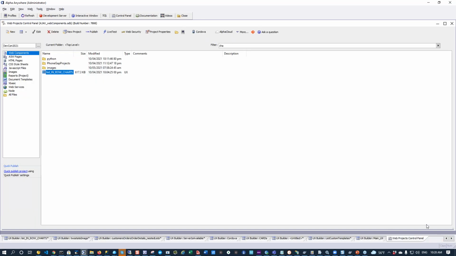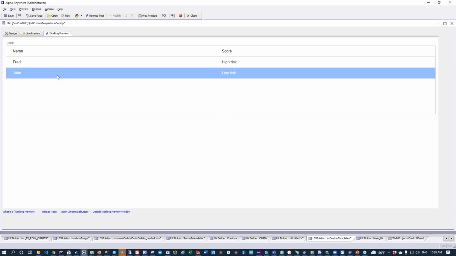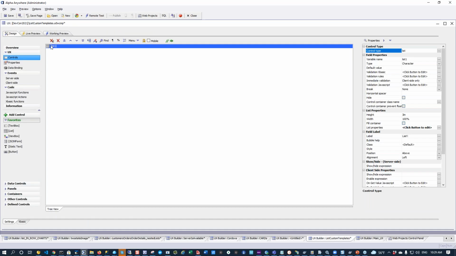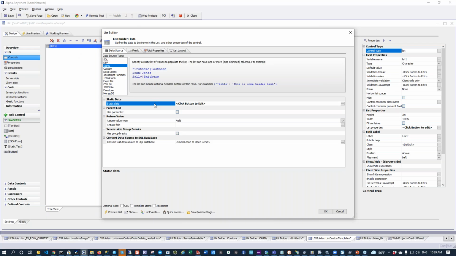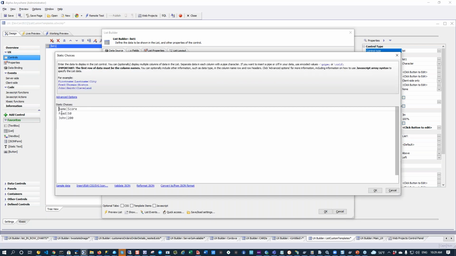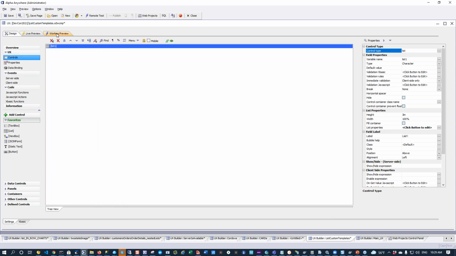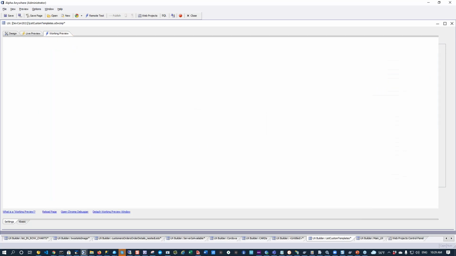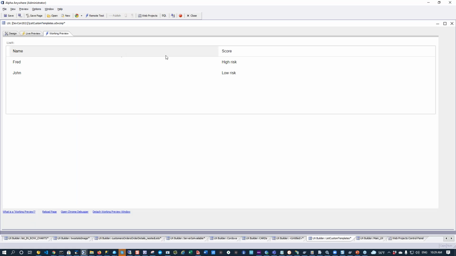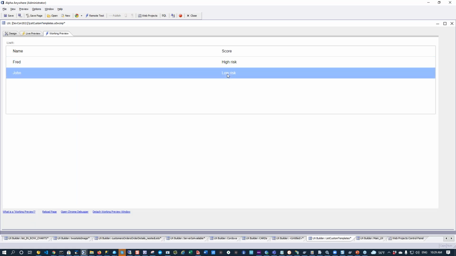So let's go here, and again, we'll go there and say templates. If we look at the data in this list here, we can see that it's really simple. We've got basically a name and then a score. And the score either says 50 or 200. But when we run it, we don't see 50 and 200. We actually see high risk and low risk.